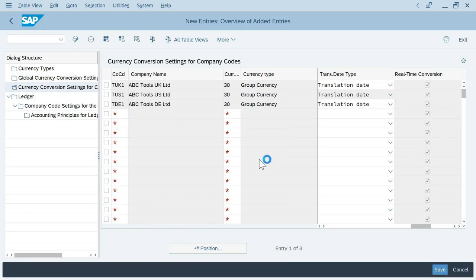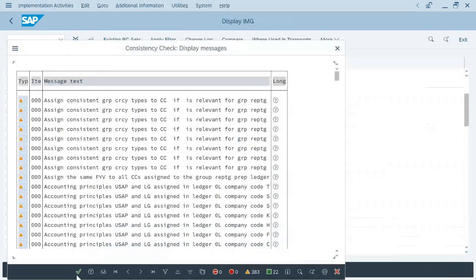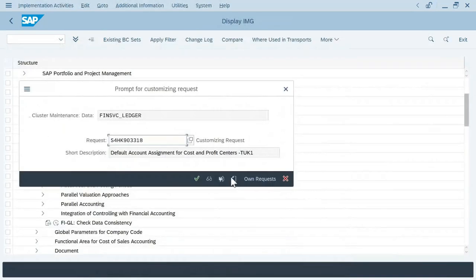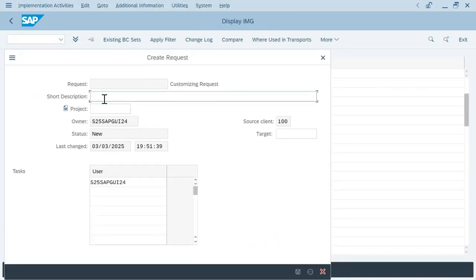Now you can save it. Currency conversion settings for company codes. Define currency conversion settings for company codes.